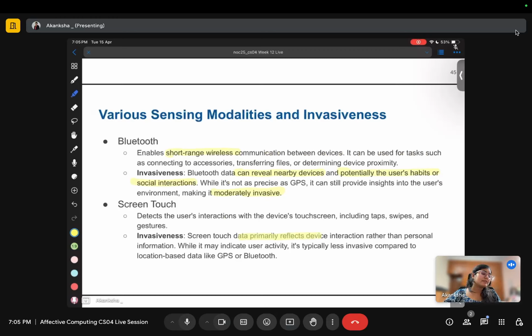It just reflects device interaction rather than personal information. It doesn't reveal much about where I am right now, any kind of sensitive information, what is my emotion, what is my stress level right now. So typically it's not that indicative, so less invasive.